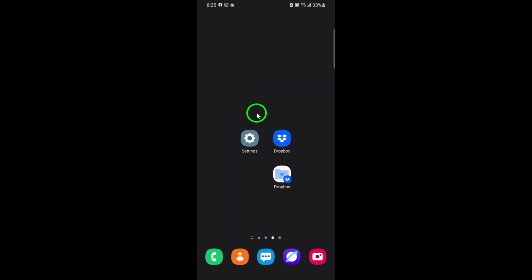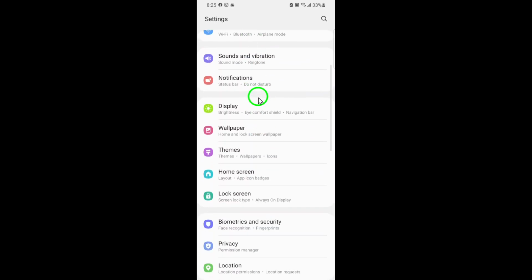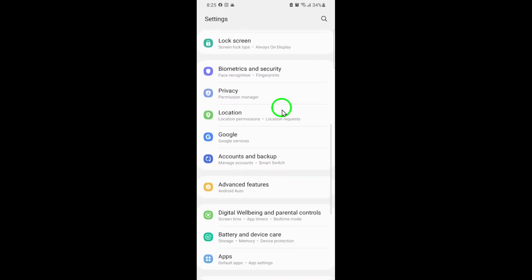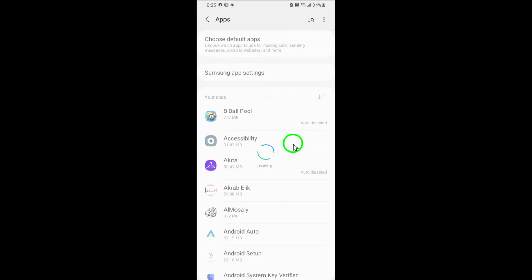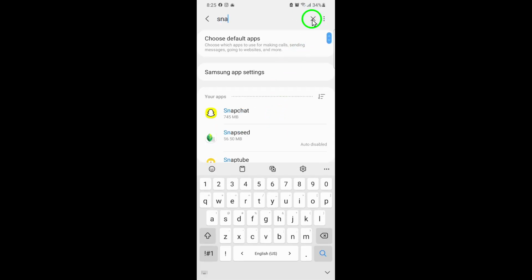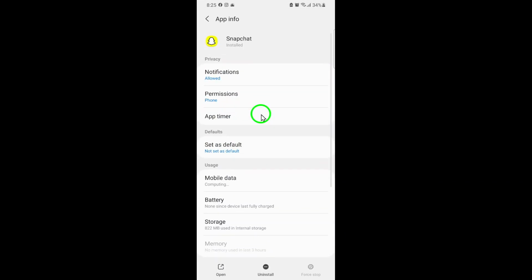First, open your phone's Settings app. This is where you control everything about your device, including notifications from all your apps. Once you're in Settings, look for the section called Apps or Applications. Tap on that to see a list of all the apps installed on your device. Scroll down until you find Snapchat and tap on it. This will take you to the app-specific settings, where you can adjust permissions, storage, and importantly, notifications.